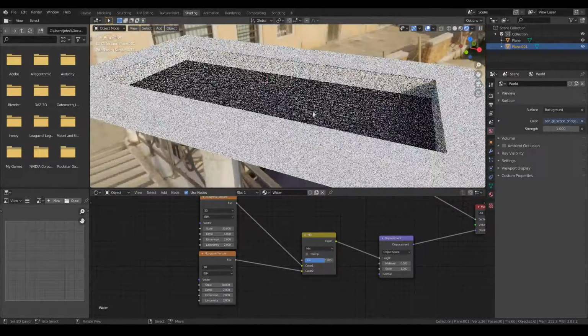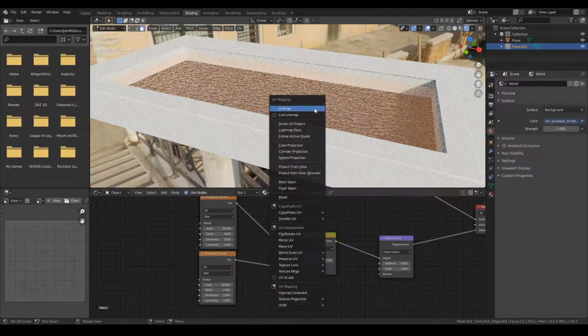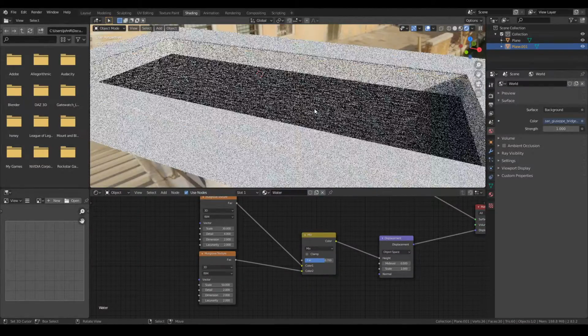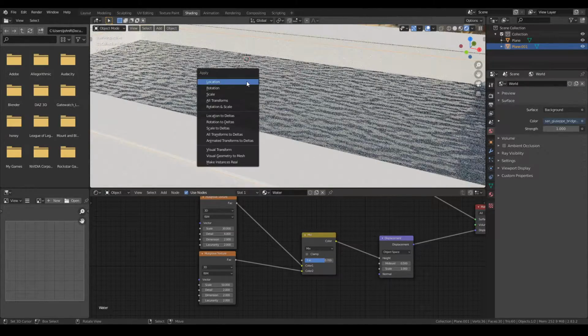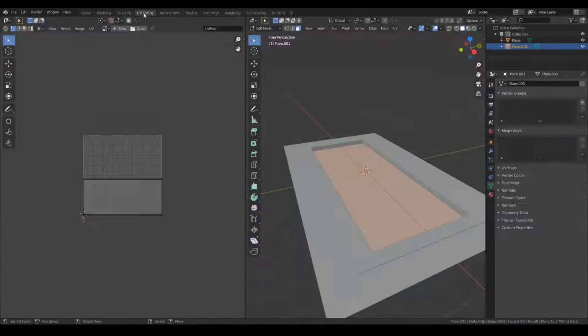So it still looks a little bit flat. So I'm going to first unwrap it, make sure it's unwrapped properly. I'm going to go over to the UV editing tab just to make sure that it's unwrapped correctly. And it is.